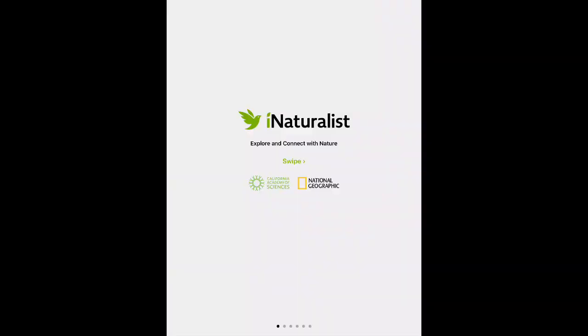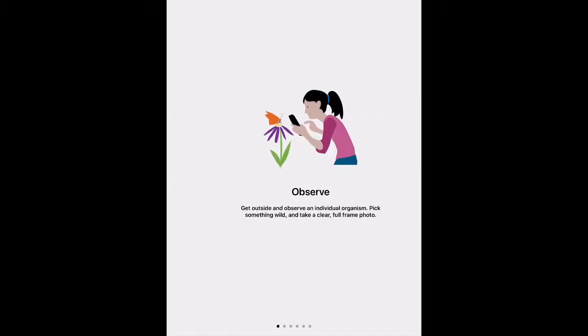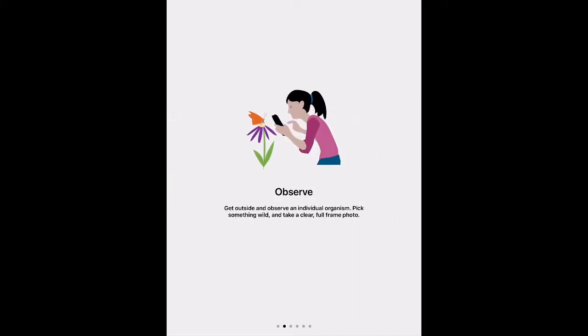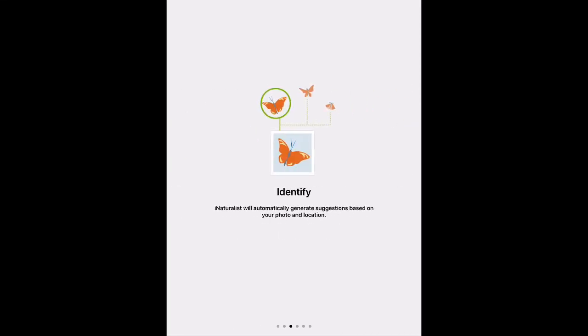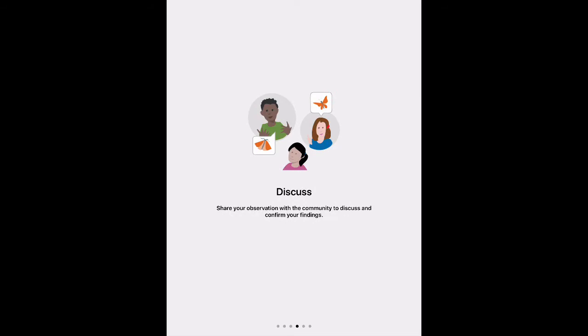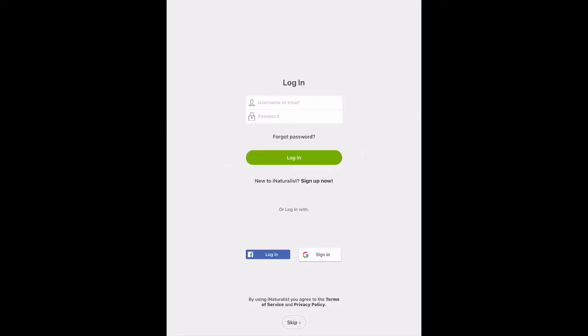So you fire up the app and you get an intro screen and it shows you the process. First, you take a clear full frame photo of whatever you're trying to identify. Then you run it through the app and it helps you identify that item. And then finally, you can confirm those findings with the other 400,000 naturalists who are using the app. And it's really cool because your observations and photos are used by scientists so we can all learn more about the environment. So you just create an account and then you are ready to go.